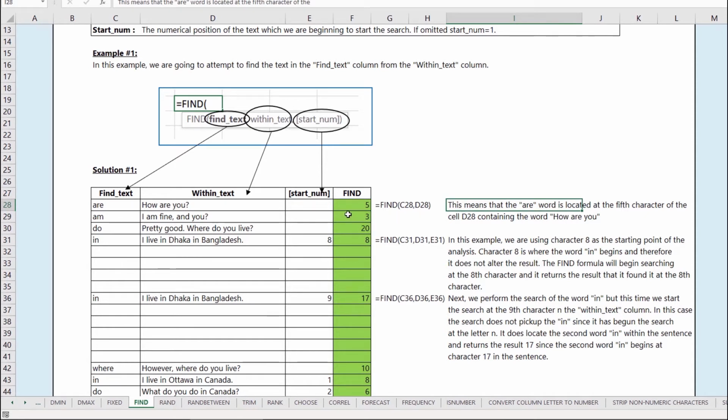Similarly, we've got a bunch of other examples here. So am, in I am fine, and you. Am is actually beginning at the 3rd character of that sentence, right? Because there's I and then a space and then the A begins for am. Pretty good. Where do you live? Well, that's the 20th character. We apply the exact same formula for do to find the relative position for do. And let's look at the following example. I live in Dhaka in Bangladesh.